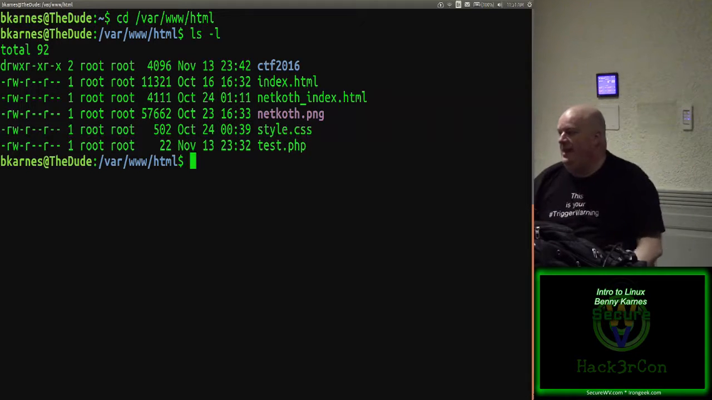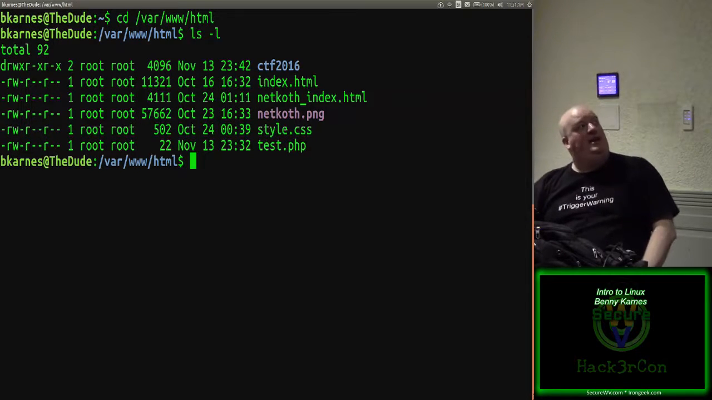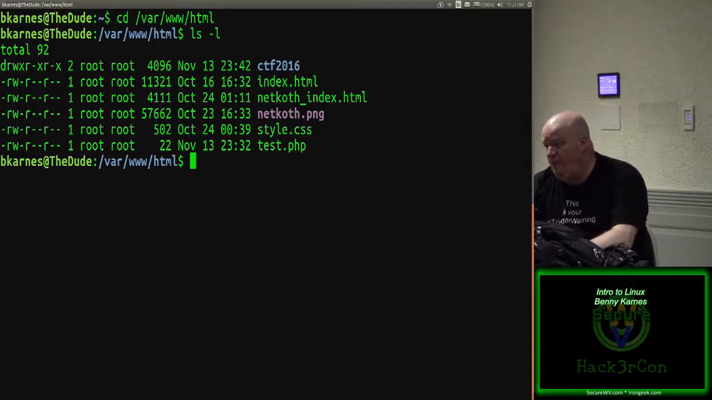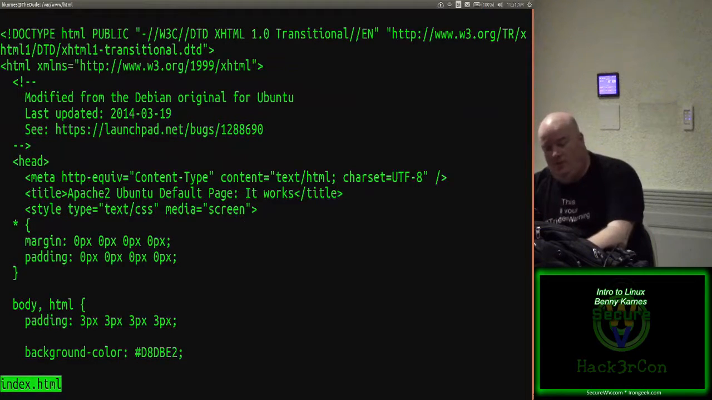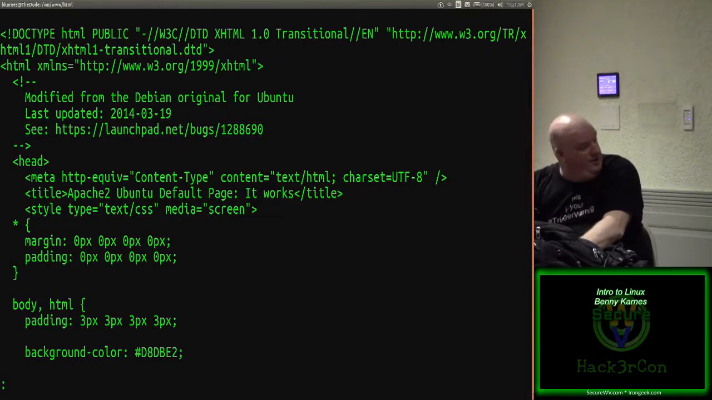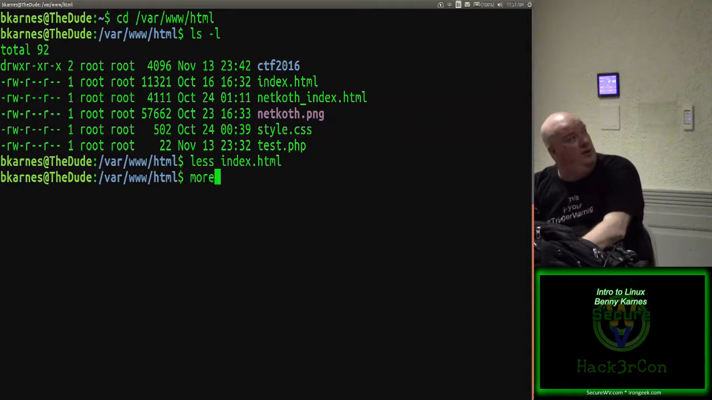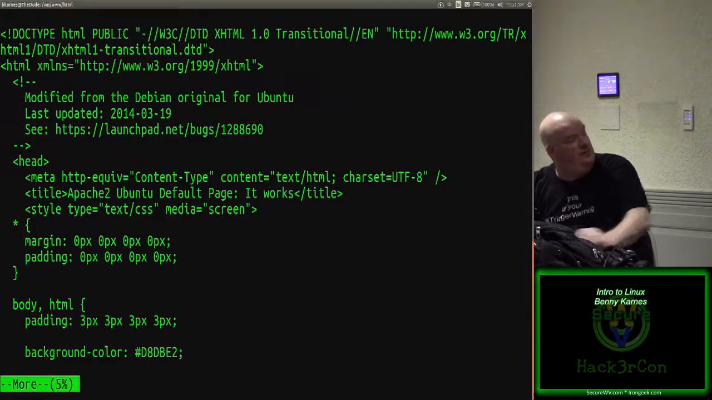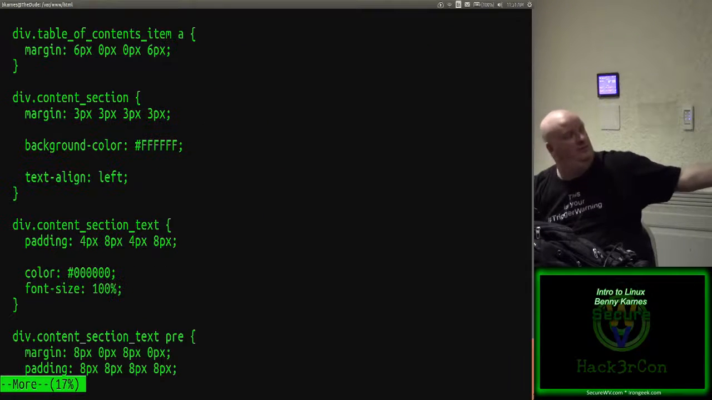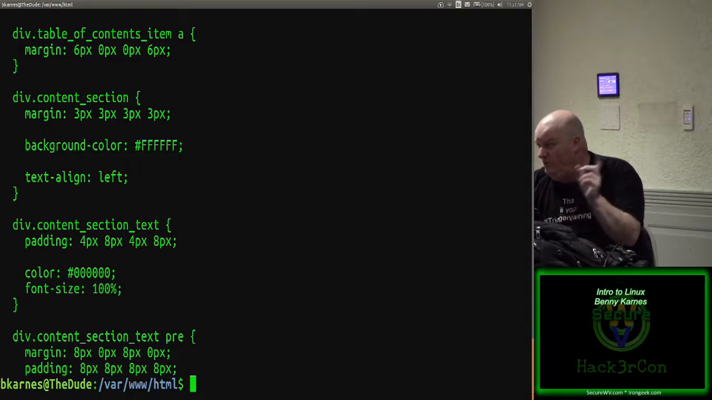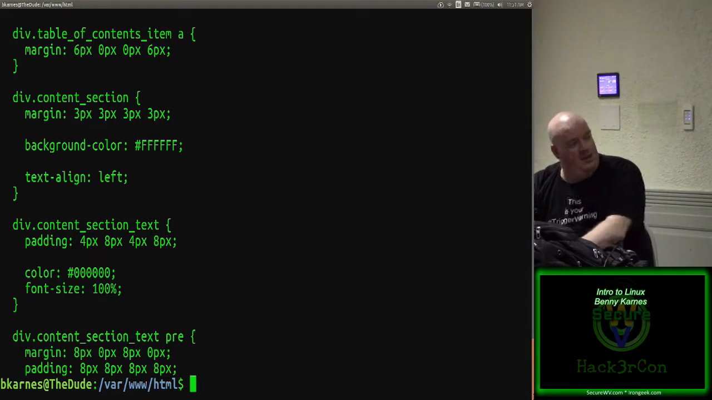Now, how do I put my team tags in there? Well, there are different ways. We've shown how to view it, right? Less index. Q to get out, Q for quit. Or more index. See the more down here every time I hit the space bar? Okay, Q to quit. If I just want to see the top five or so lines, I can do head index.